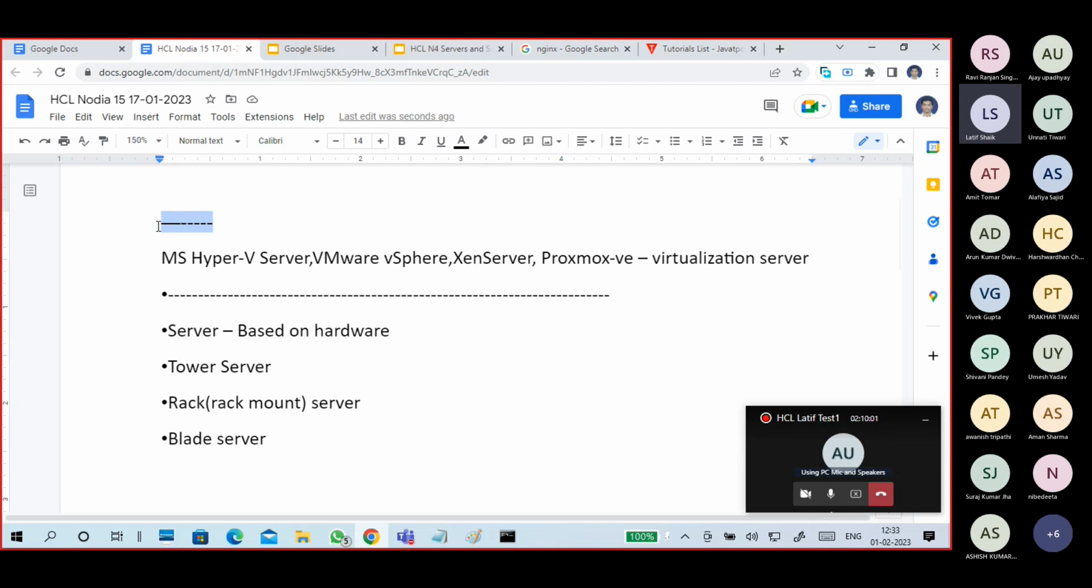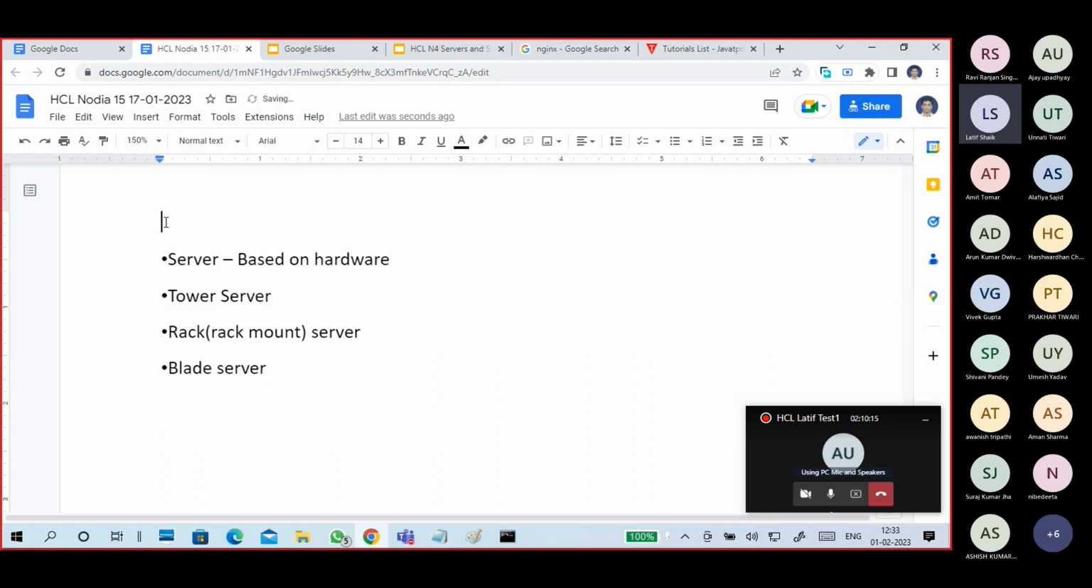Okay. This is the hypervisor type, meaning by installing these we get the virtualization servers. Already we have told that one. So direct servers provide a virtual machine. So let's remove this one.